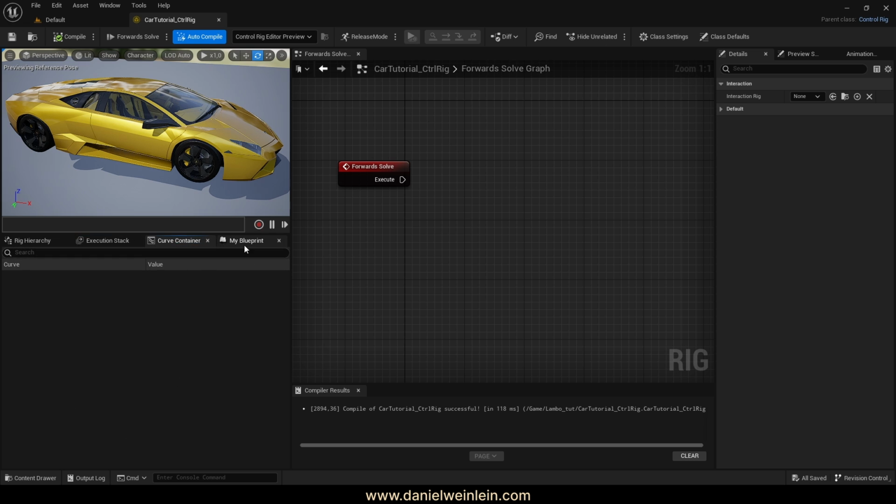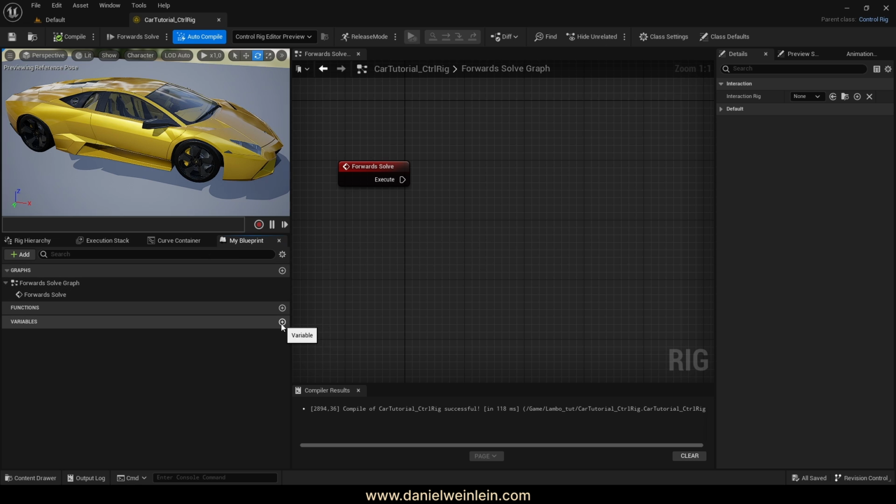Then we have a curve container. We don't work with it at the moment. And then we have the My Blueprints tab, and here you can also create some variables for your blueprint, functions or new graphs.